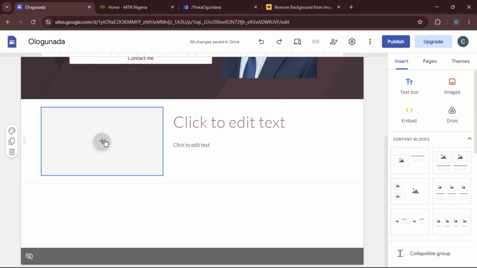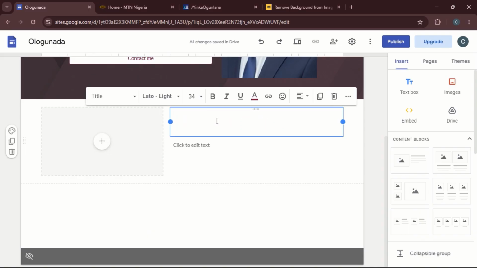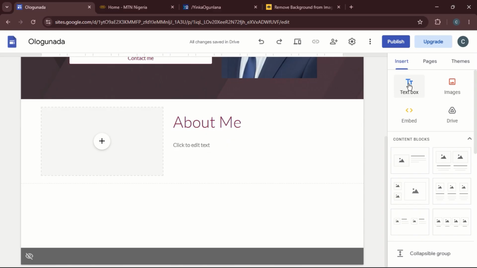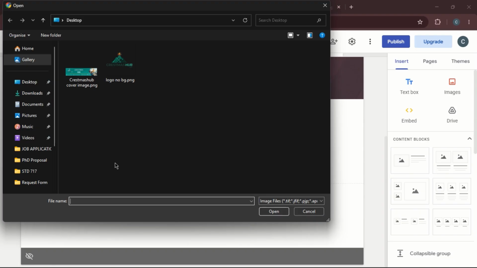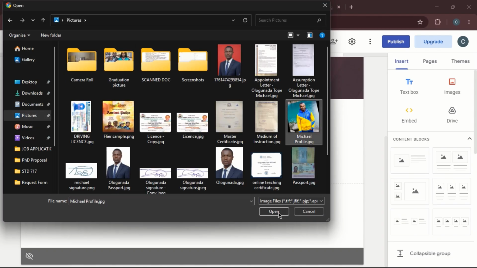So at this section now, I might need to write about me here. Don't forget these are text boxes. If you need a new text box, you can come here and use a text box. And here I will add my image again. Probably I have another professional image that I want to include. Let me use this one.